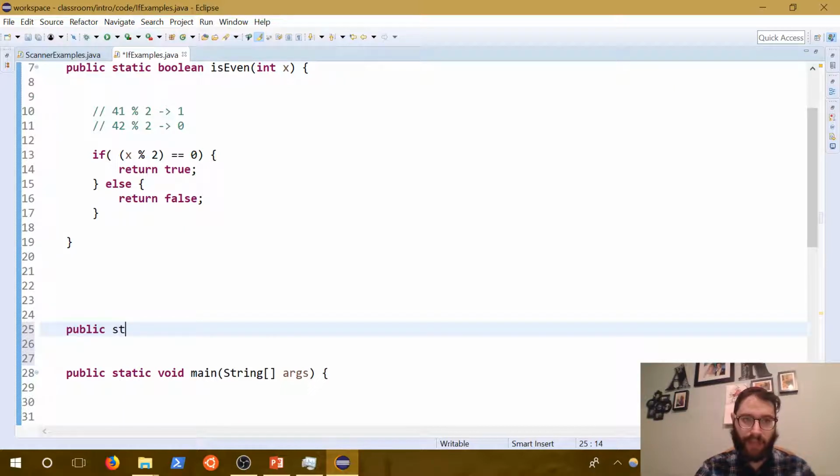Public static void print grade, int percent.